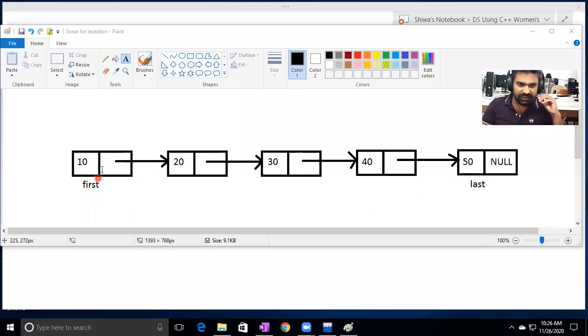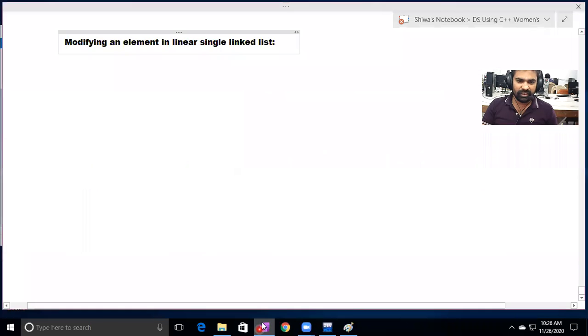So this is position 1, this is position 2, position 3, position 4, and this is position 5. Now what is our task? We want to modify the element at a given position. So we have to give one position value. I want to define the method. That method name I'm giving as modify. We give the position value.